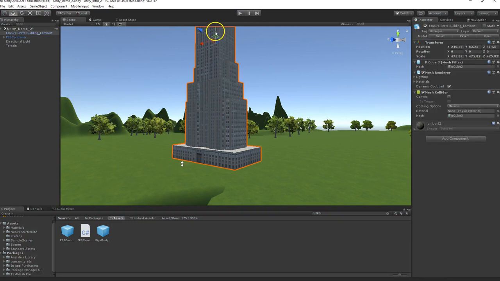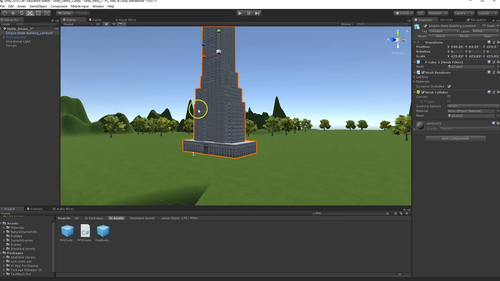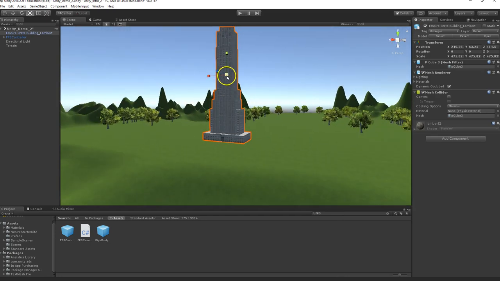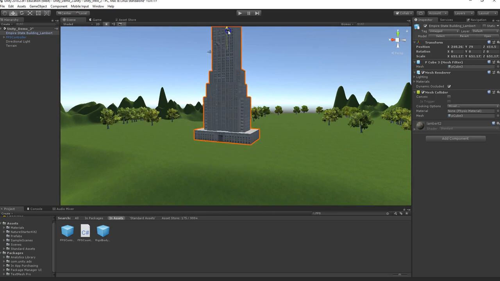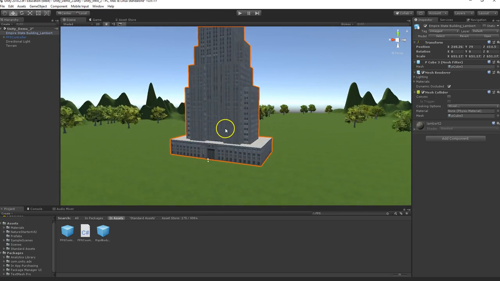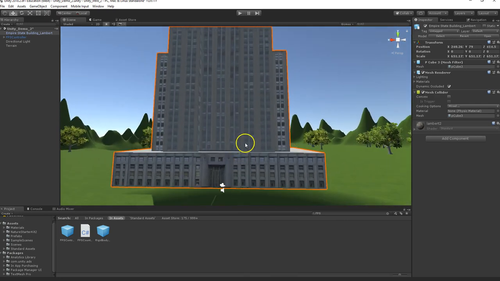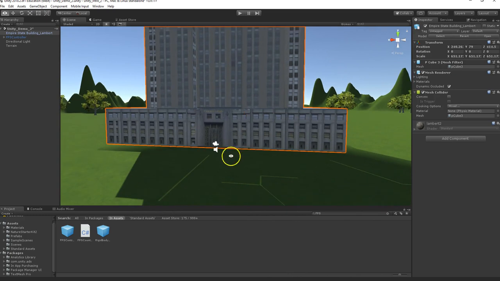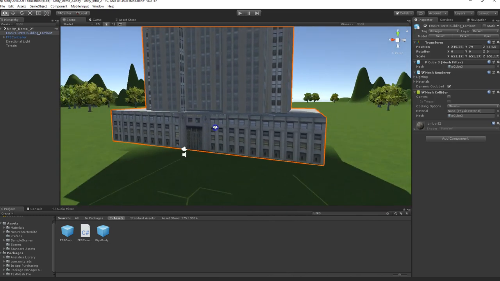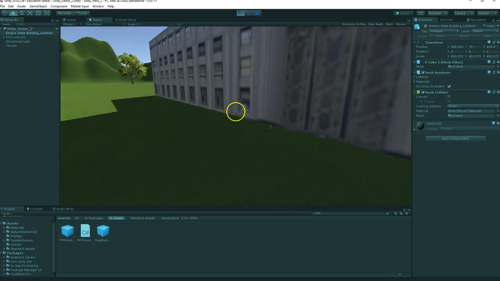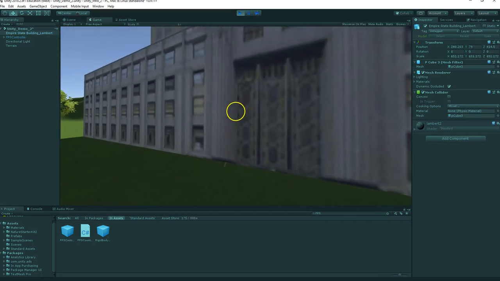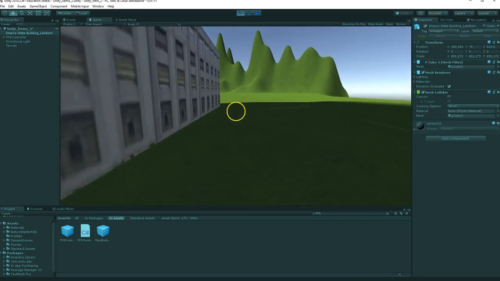Select the building, and I'm going to go ahead and scale it a little bit bigger. And I got the building just a little bit under the ground right here. If I hit play again, I think my scale's a little bit better now. Probably still a little off. I think those doors are supposed to be much bigger.